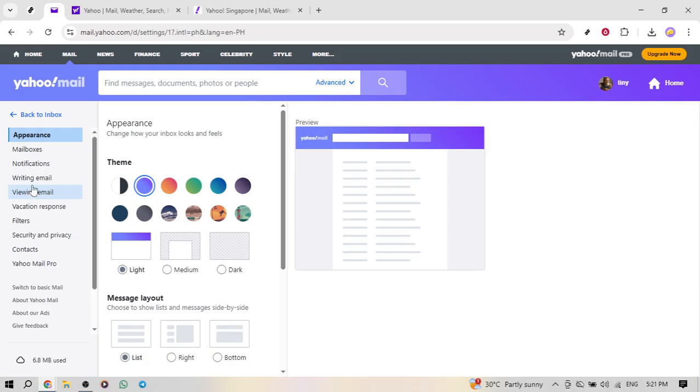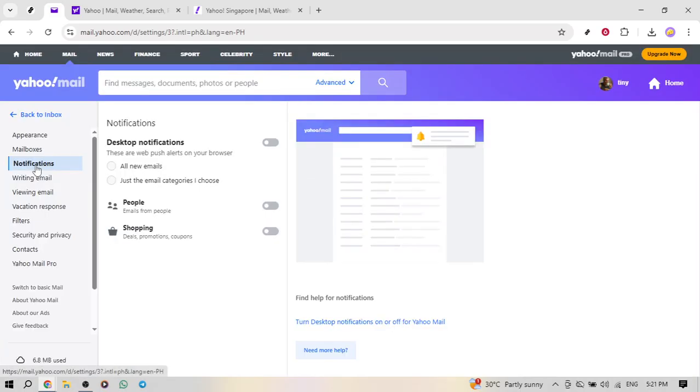You'll now see the desktop notification controls for Yahoo Mail. Turn on desktop notifications by switching the toggle to on. At this point, your browser may display a small prompt at the top asking whether you want to allow notifications from Yahoo. Choose Allow. That permission is required for notifications to appear on your computer.